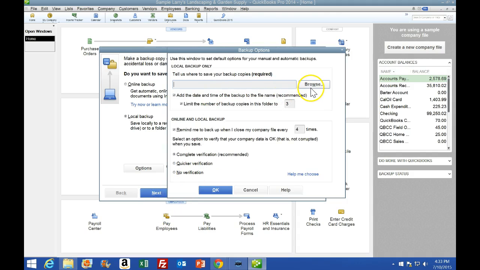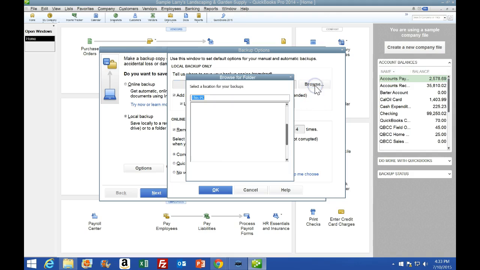Then we're going to get this Browse screen. Browse means we're going to locate some location on our computer in order to back this up. So I'm going to go ahead and browse. And we get a browse screen that has a drop-down icon, which can be a little bit different in feel, but it's the same type of screen.